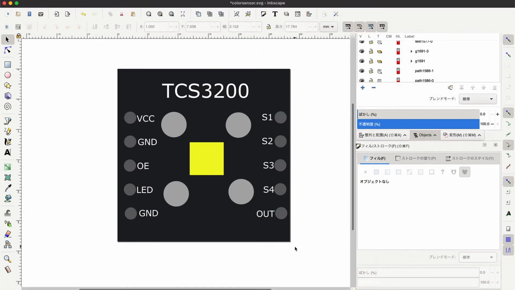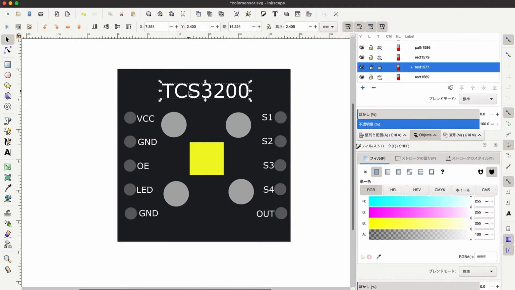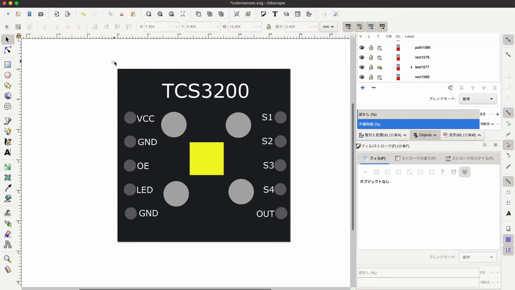The other thing you have to do is convert the text to outlines. If you don't, then in Fritzing, when you load this image, the text doesn't come in correctly. The font size can come out enormous, so rather than leaving it as text, you need to outline it so it comes in as shapes.